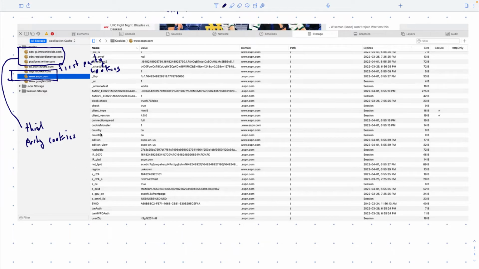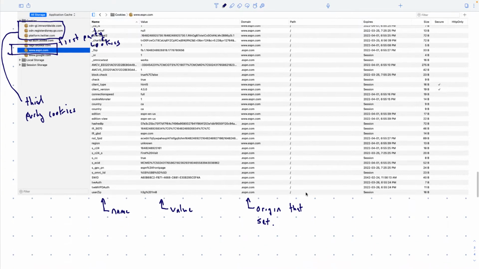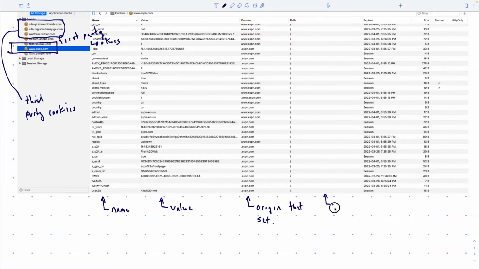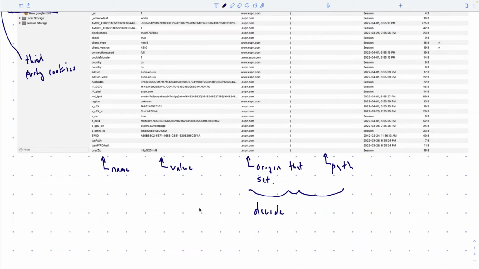Okay, and then for the ESPN cookies, we have a name. We have the actual value of the cookie itself. We have the origin that set it. There's this path variable. And these two things are going to dictate when that cookie is sent. So your browser is going to see this sitting in its cookie jar, and you go back to ESPN, it's going to say, okay, should I send this cookie or not? And it's going to use these two variables essentially to decide whether to send. So browser decides to send cookie or not.